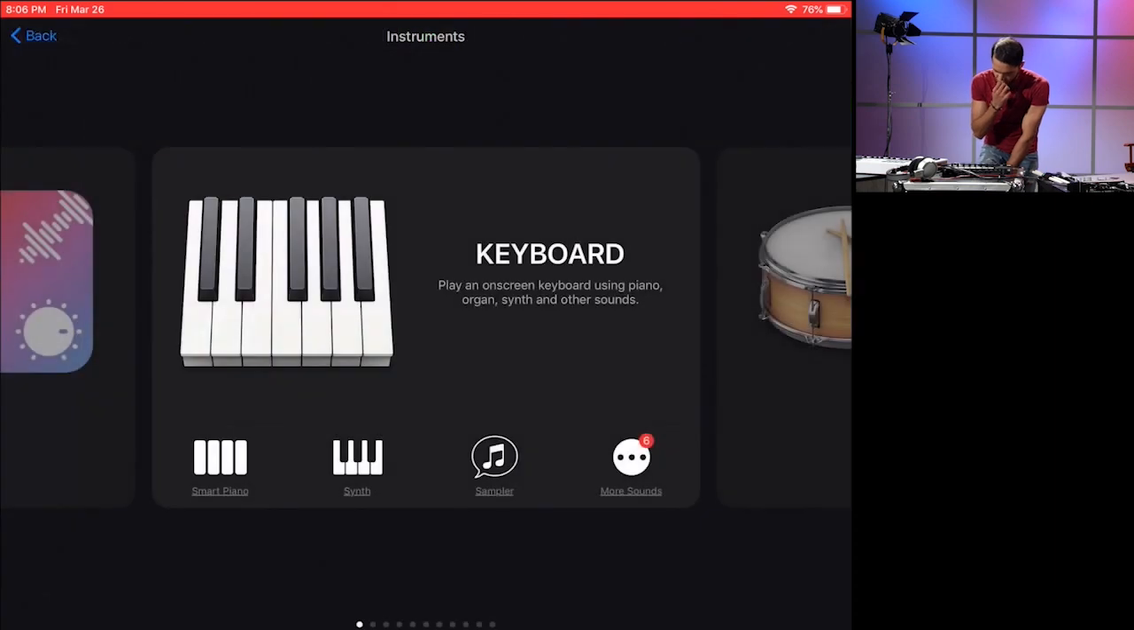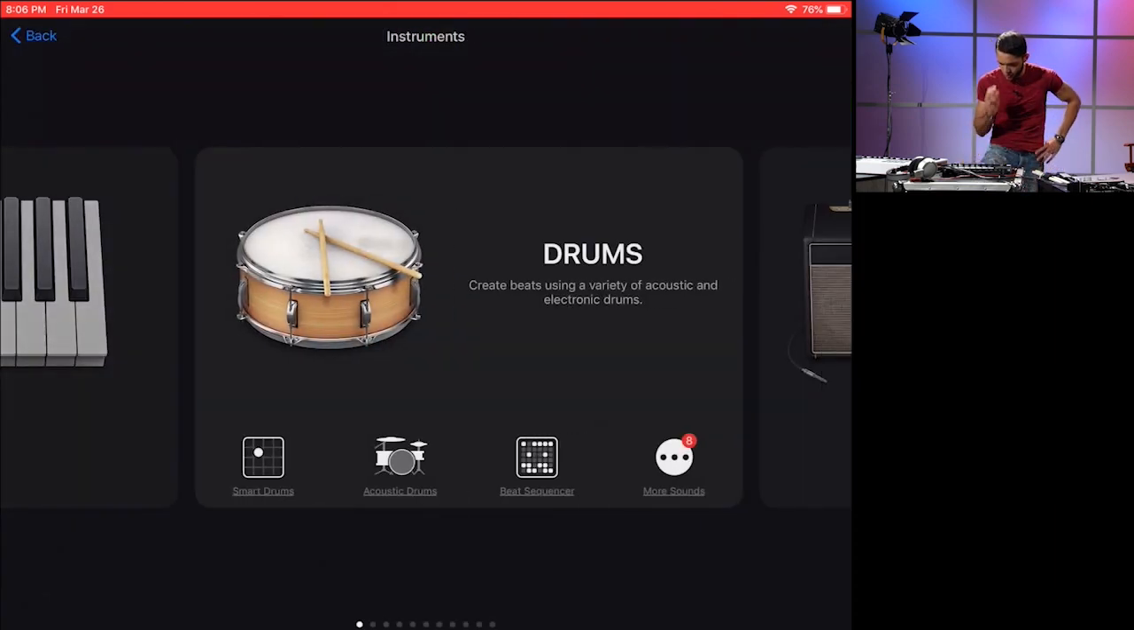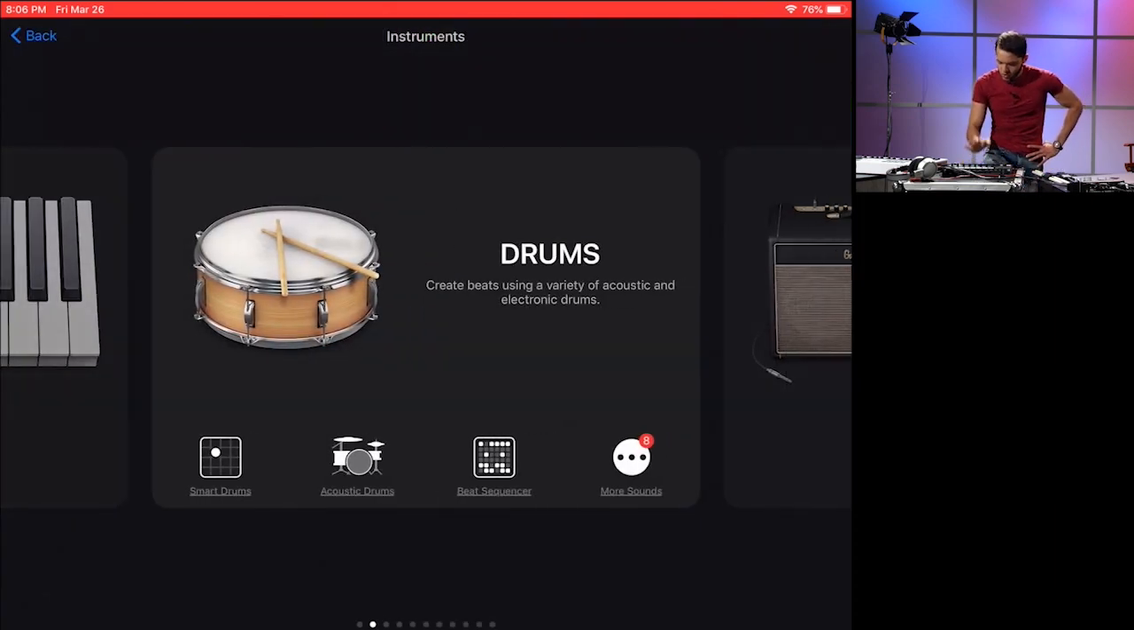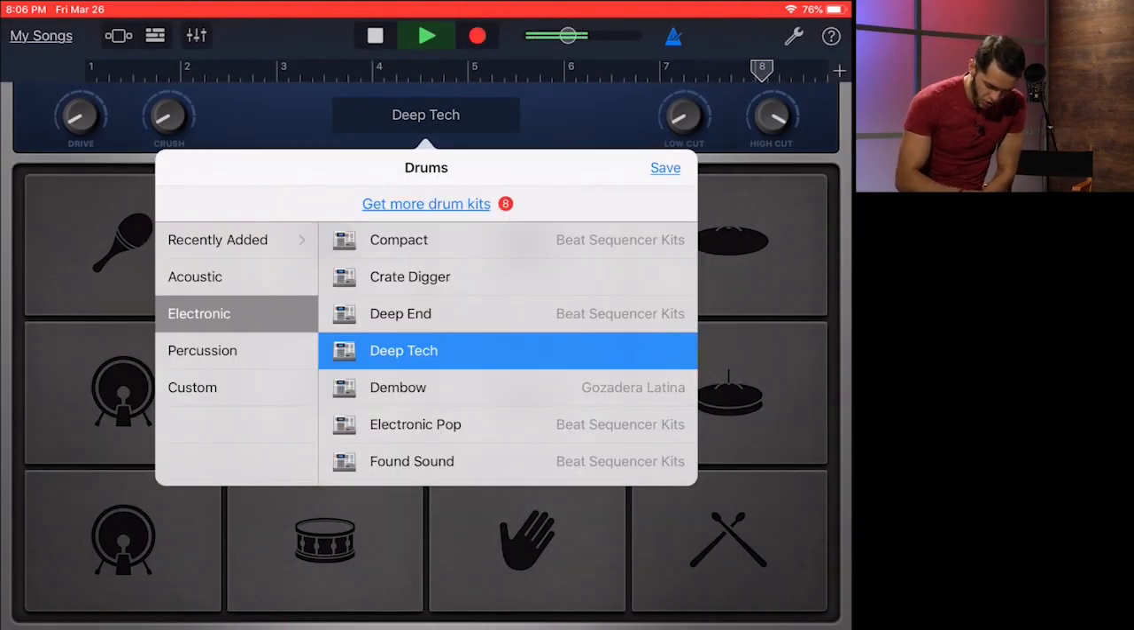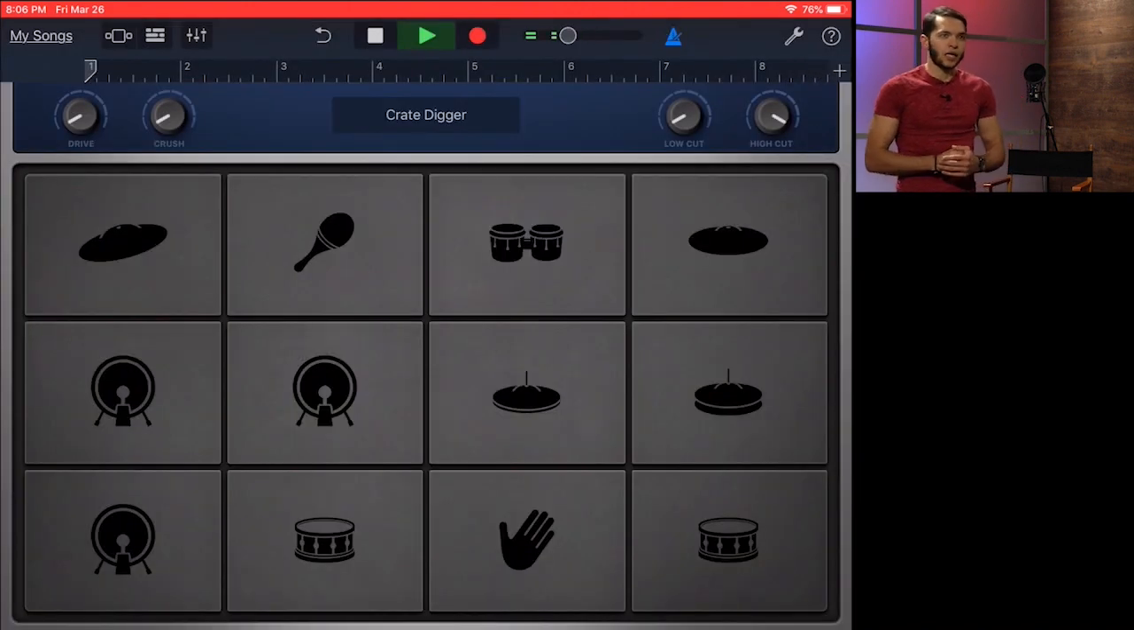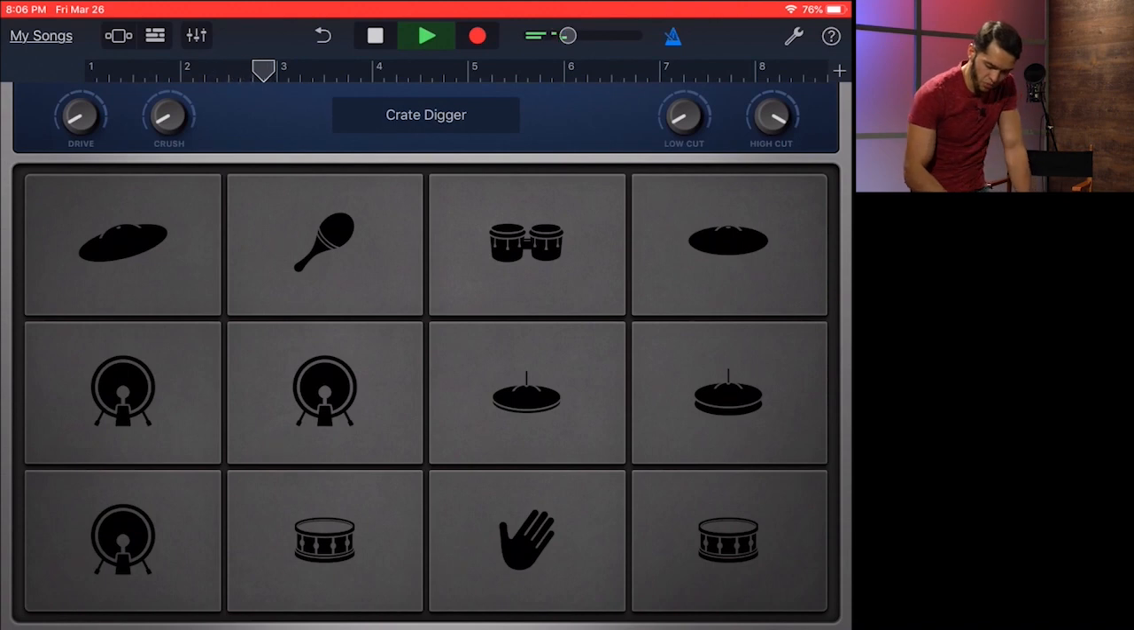I'm gonna find my next instrument. I'm gonna hit the plus at the bottom. And right off the bat, I'm just gonna put some drums, give it some flavor. I'll pick my sound. I know there's some good ones. We'll do Crate Digger, which is kind of like a hip hop type sound. So I'm just gonna hit it with bass and snare.